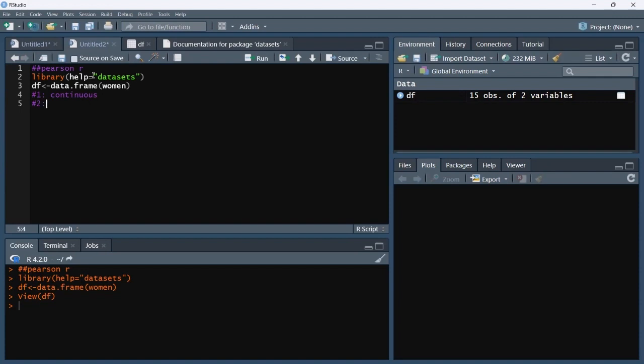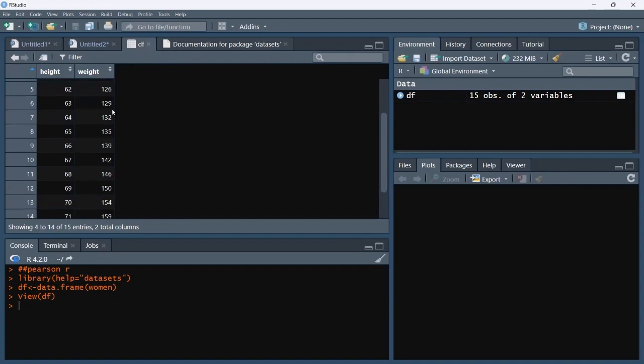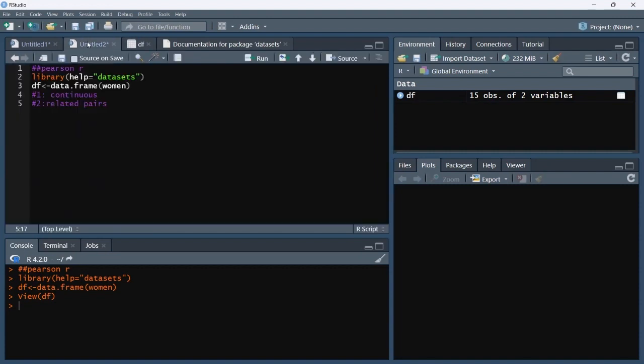Next is that they have to be related pairs. Related pairs, as in for each row, you need an entry for both variables. So this is the weight for this height. These are related pairs. In each row of observation, you should have an entry for both the variables. Then you can say it's related pairs.